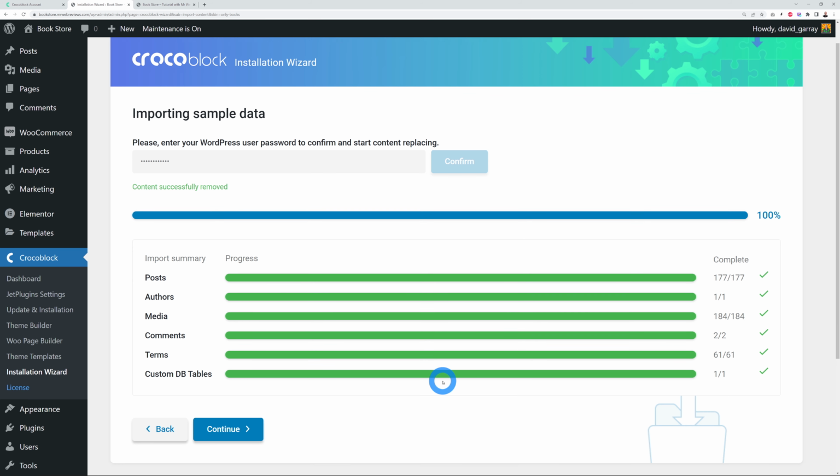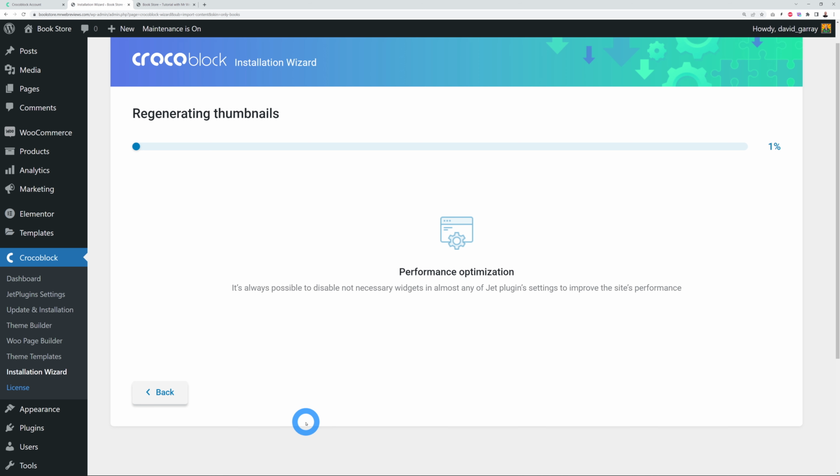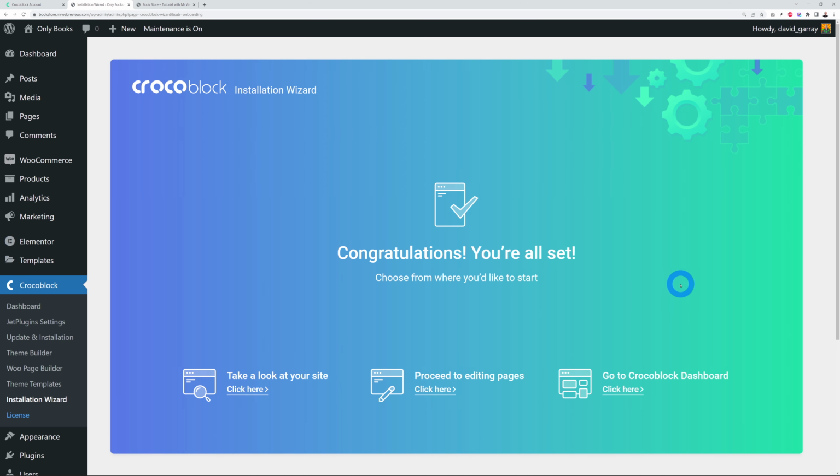Okay, very good. So that took a few minutes and then click continue. And now it's optimizing everything. So basically all the thumbnails that we have at the moment will be resized and optimized for speed and performance. And there you go, guys. As you can see, congratulations, you're all set.